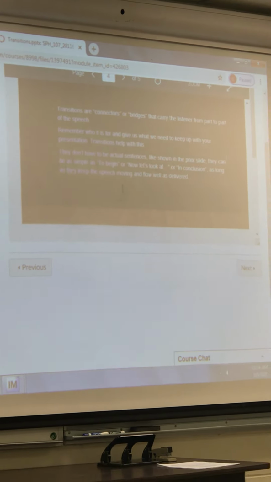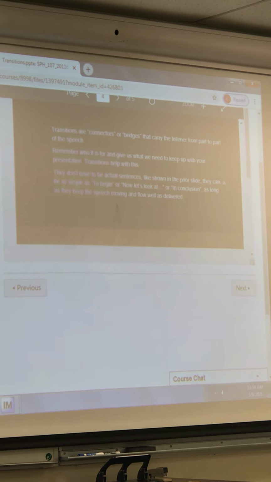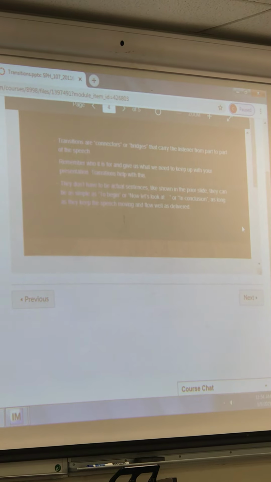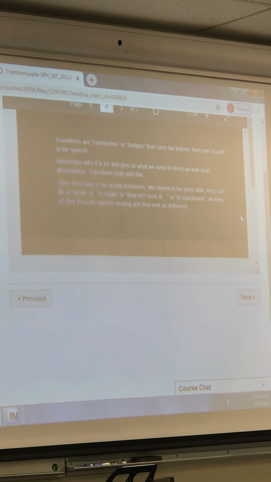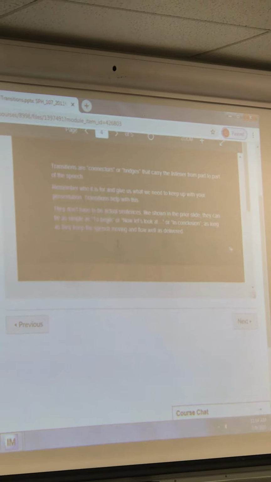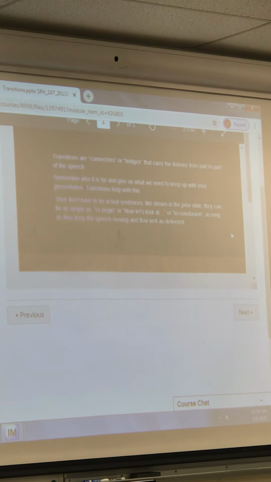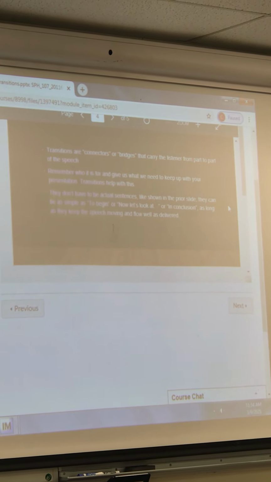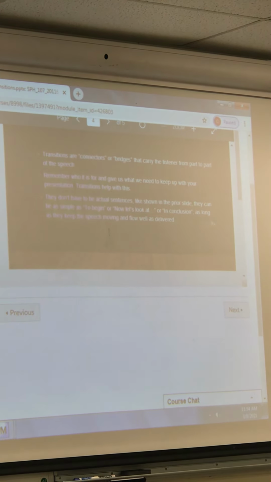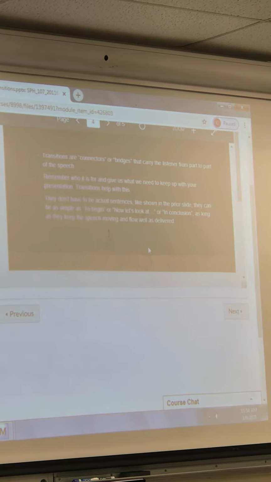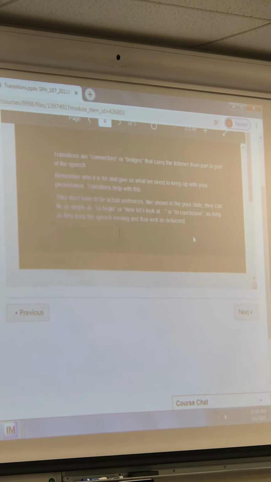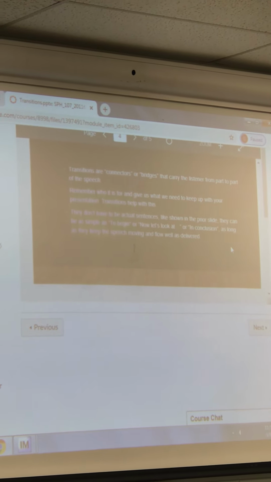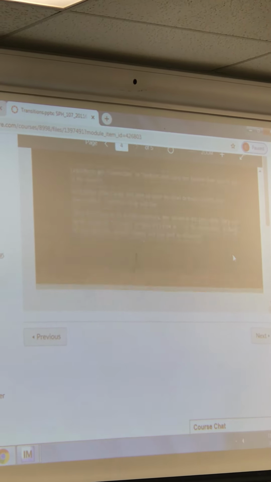Remember who it's for and give us what we need to keep up with your presentation. Transitions help with that. They help us to keep up because we know when you're moving on. You tell us in a transition that you're moving on. They don't have to be actual sentences. They don't have to be as complicated as some of the samples might be. You can simply say, to begin, or now let's look at this, or in conclusion, let's summarize, as long as it keeps the speech moving along and helps the flow keep going.